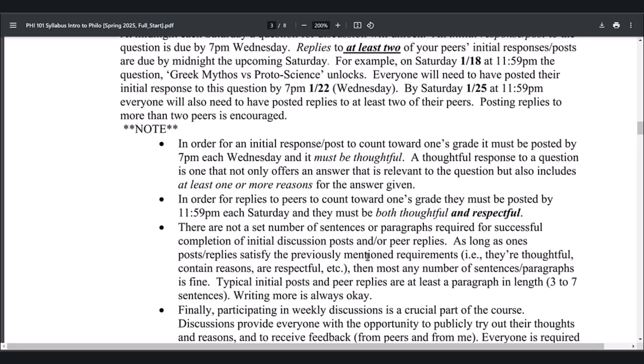Is there some word count associated with discussions? No, not in this class. Some of your other classes may require that, but I don't. All that's needed is you write as many sentences and paragraphs as necessary to answer the question and provide your reasons for it, or to give a helpful reply to a peer.